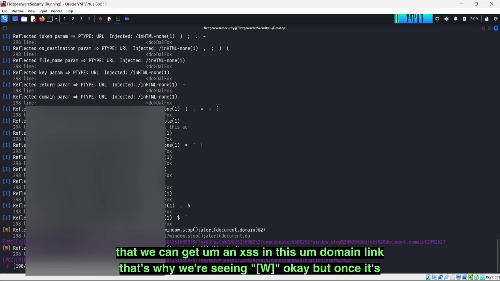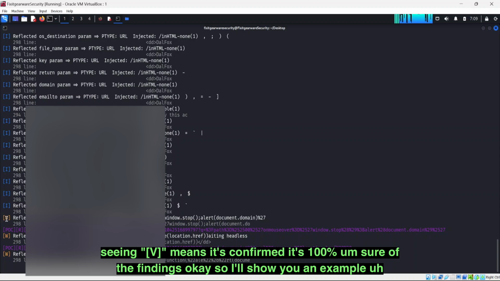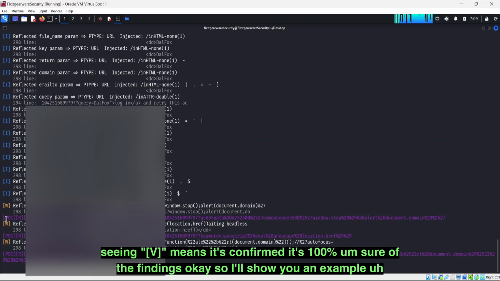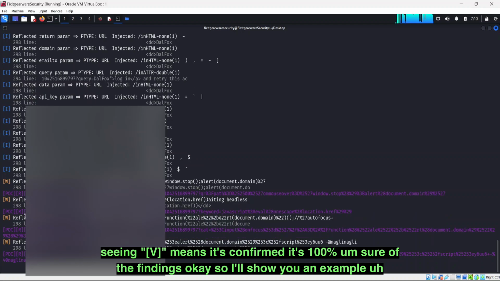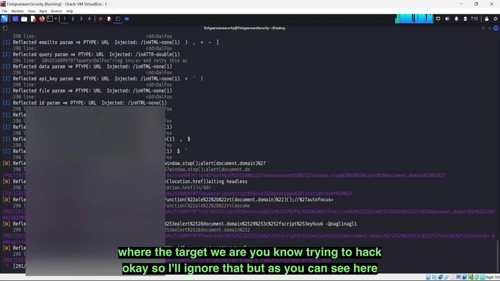Okay, but once it's confirmed that we can actually inject an XSS script in the target entry point or link, you will be seeing V, meaning it's confirmed, it's 100% sure of the findings. Okay, so I'll show you an example. Should I or should I not? Okay, I wouldn't go to the domain because you will definitely understand which target we are trying to hack. So I'll ignore that.